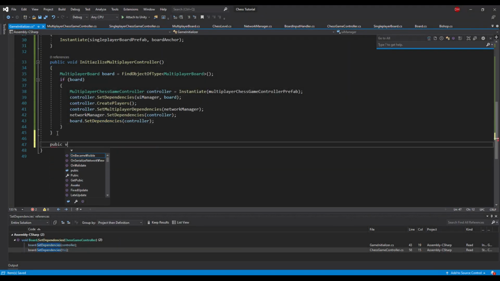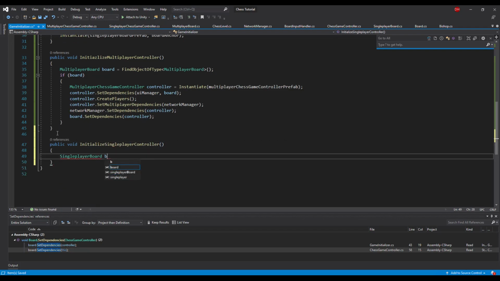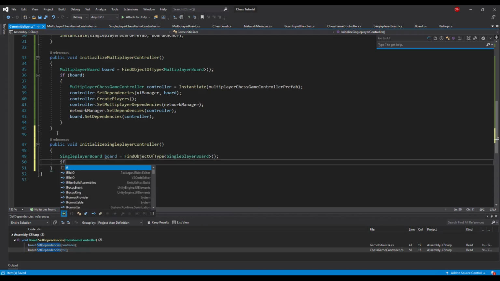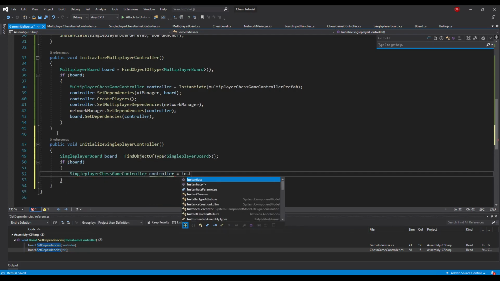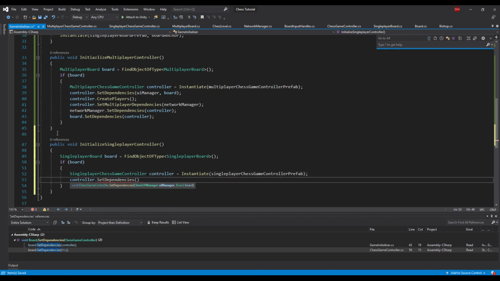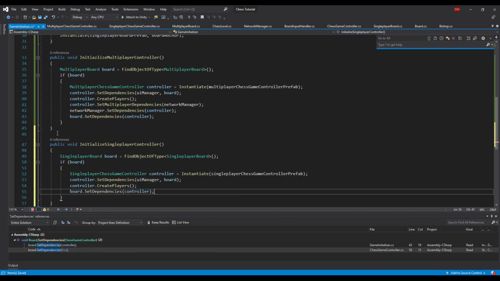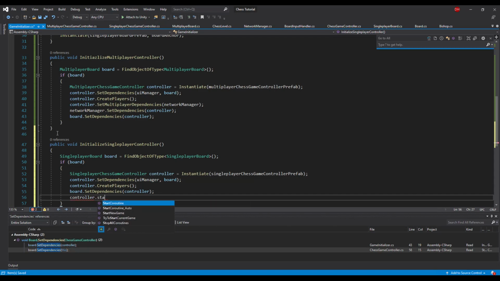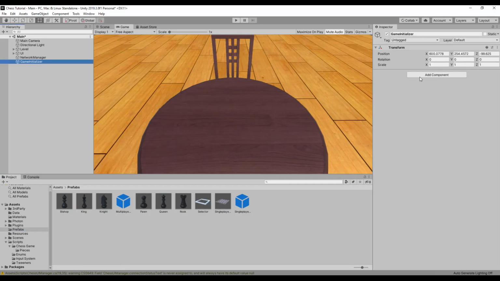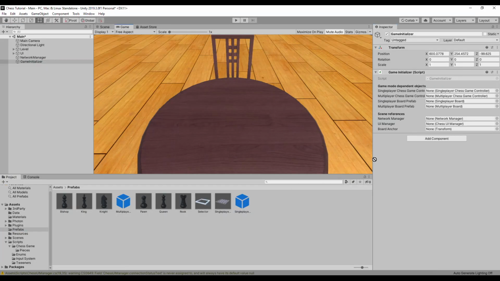Let's add a new method to the GameInitializer class called InitializeSinglePlayerController. Here we are going to do almost the same thing, but first we will look for the single player board, then instantiate the single player controller, set base class dependencies, create players, and set the board dependencies. We would stop here in the multiplayer method, but here we can just start the game and call the StartNewGame method from the controller object. Let's go back to Unity, add the GameInitializer component to the GameInitializer game object, and fill all the inspector values.